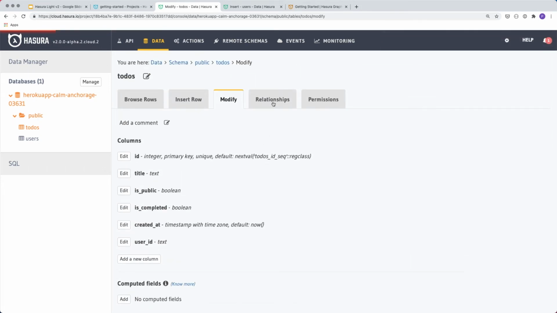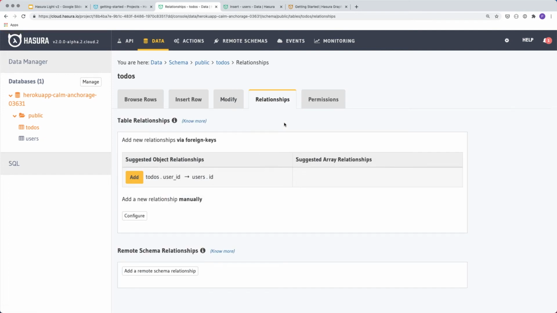Let's head to the relationships tab to see what are the options available now. So we have a couple of relationship types. There is an object relationship and there is an array relationship. The object relationship lets you get data on a one-to-one mapping. The array relationship lets you get data on a one-to-many mapping. Now, each to-do is created by one user. So we are going to make use of the object relationship, and Hasura is able to suggest an object relationship based on the foreign key setup that has been defined, right?